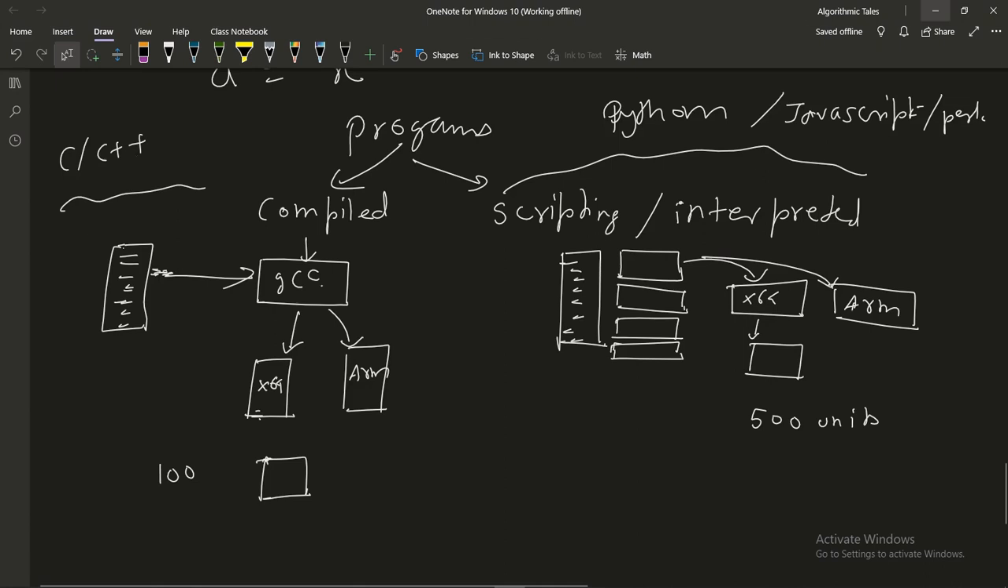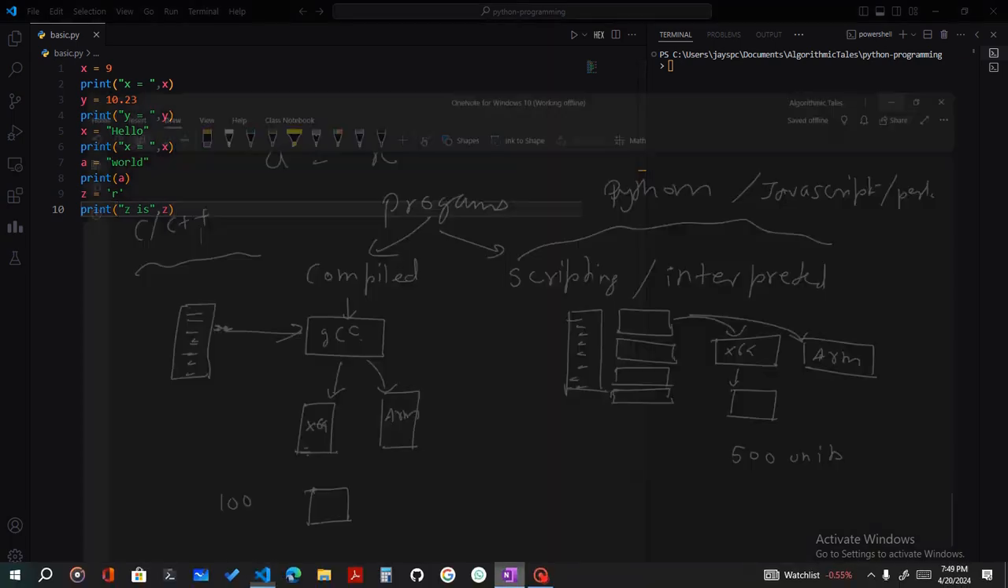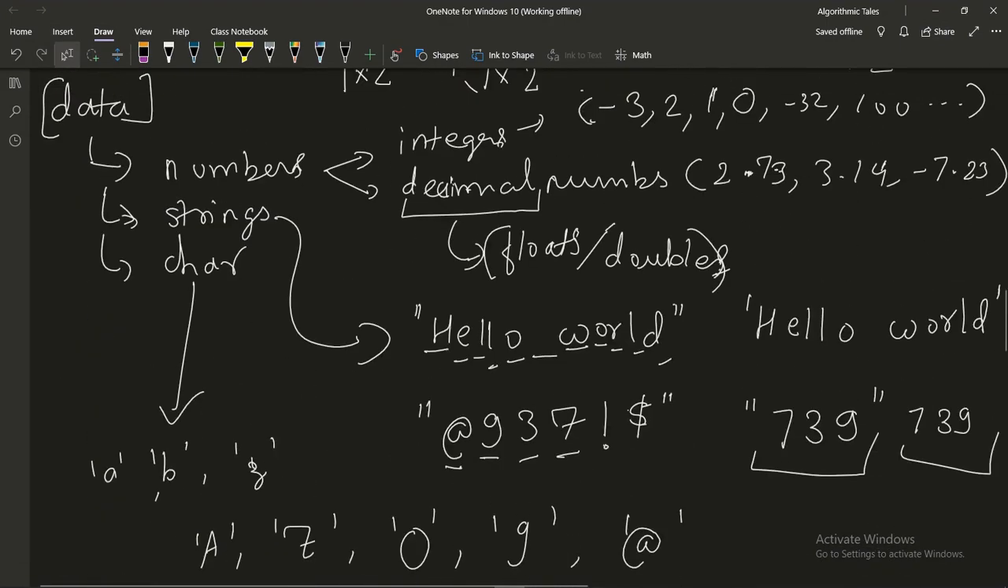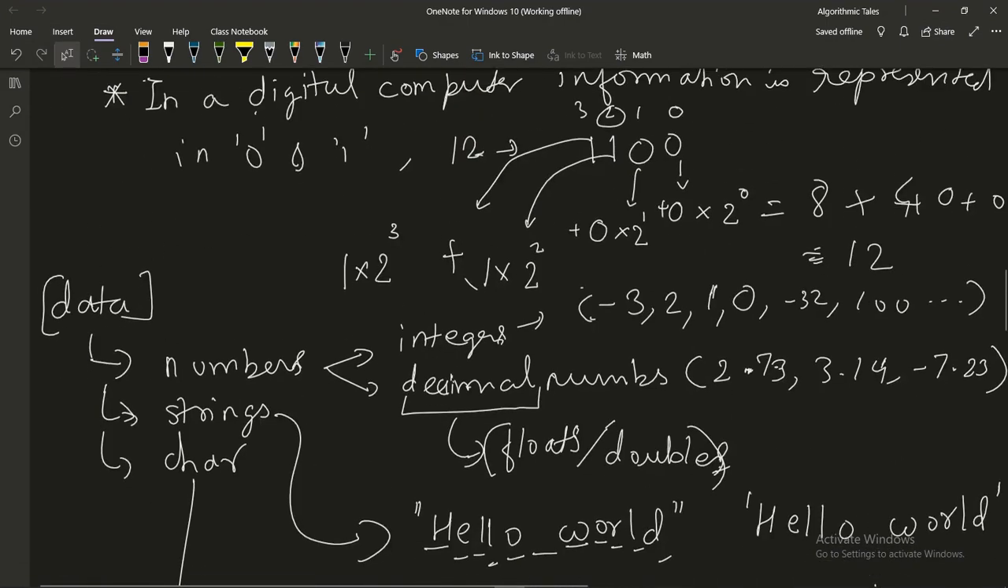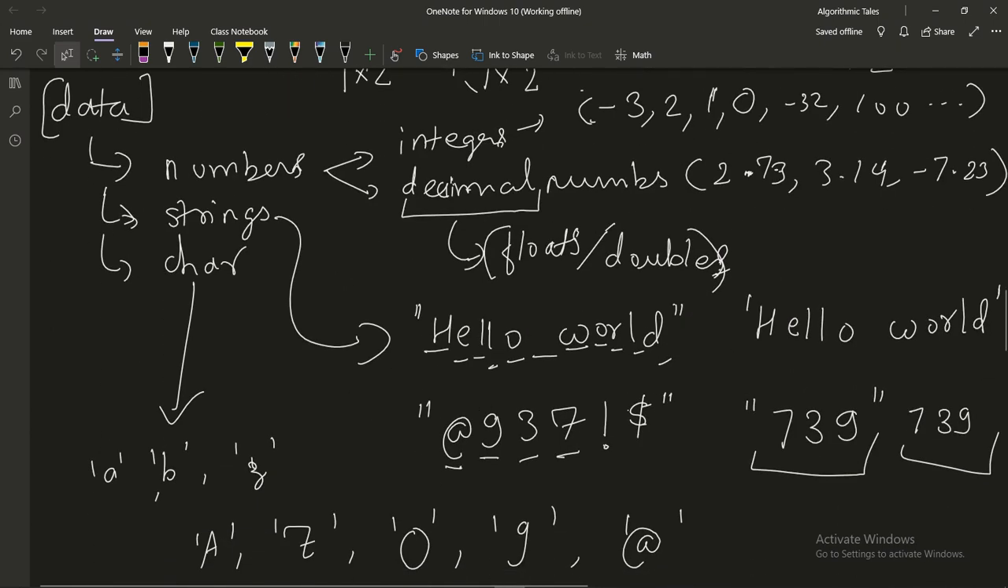So let's move on to data types in Python. Data types are really important, as we saw in the previous iteration of our series. We saw that data was either numbers or strings or characters, and that numbers were further divided into integers and decimal numbers, which are floating points or doubles. That's what we call them. And then there are strings. Strings are, as I told you, just a bunch of characters. It's a collection of characters, right?